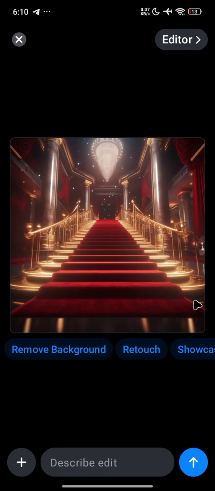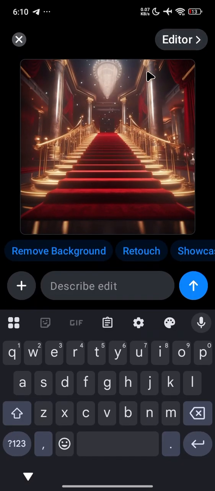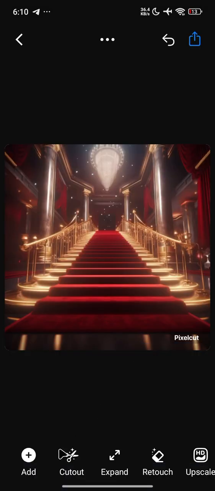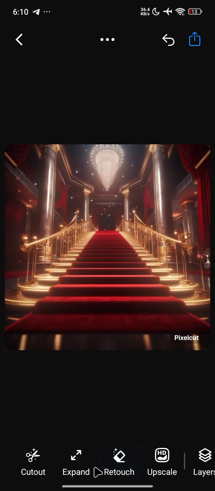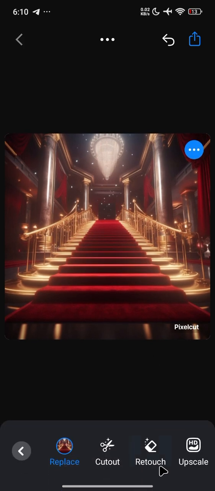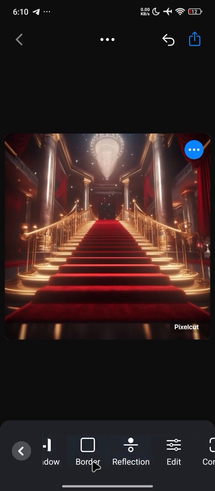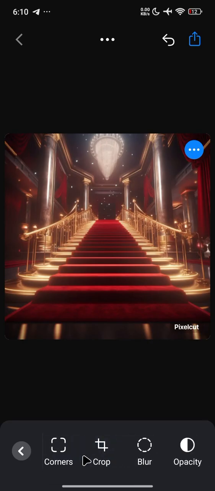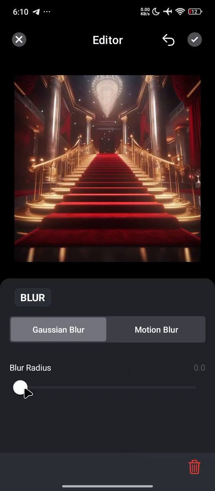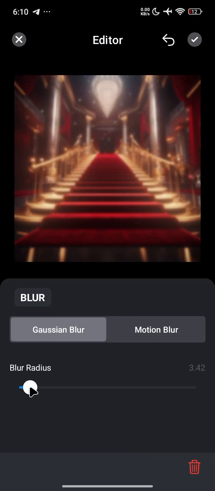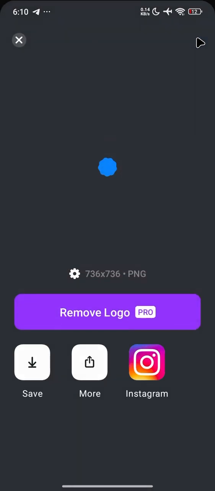So once you've done that, once you've opened it here, you just go to editor and then click on the image. So you can now see blur. Once you see blur, you can increase the blurriness to something about 4 or 5. Let's set it to 5.2. It doesn't have to be a specific figure. You can use whatever works for you. So once you're done with that, click OK, and then you export.